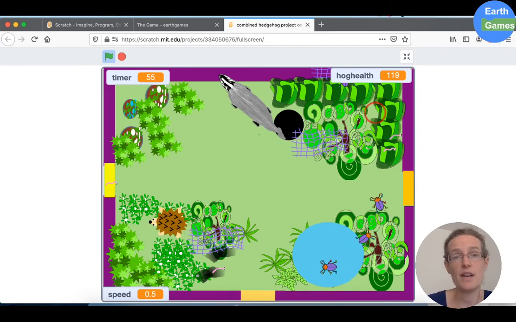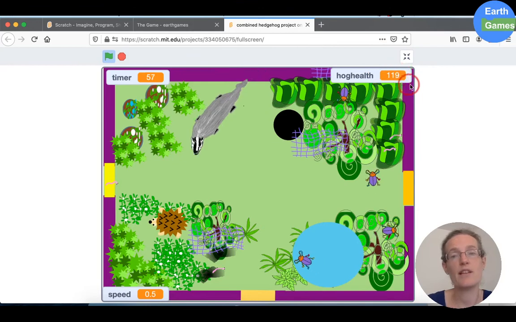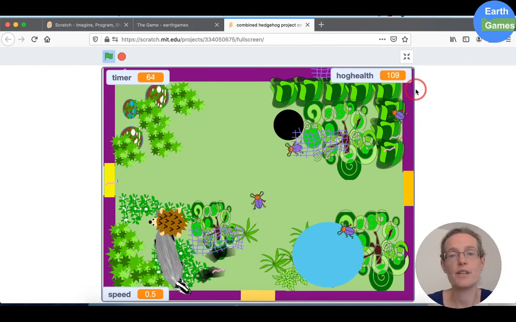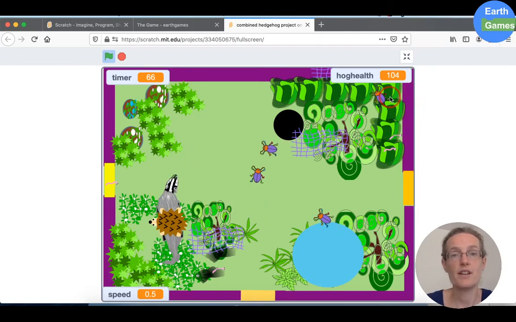So the variable stays here, but the value of it changes. So think of it like a box that we put something into. We can change the value, but the box is always there. So now let's go to our game and see what we need to do next.